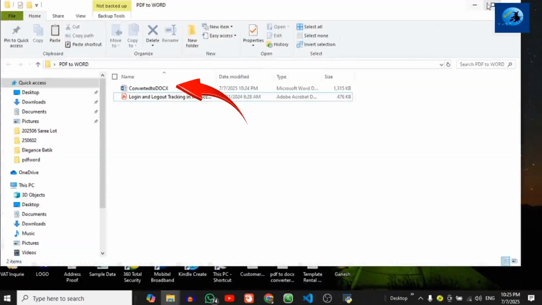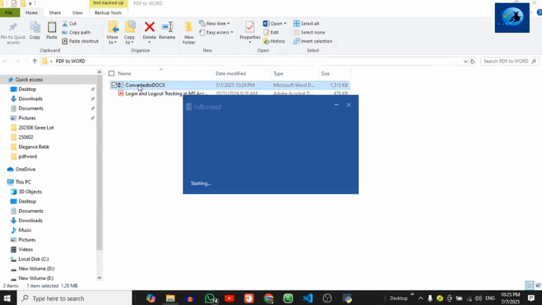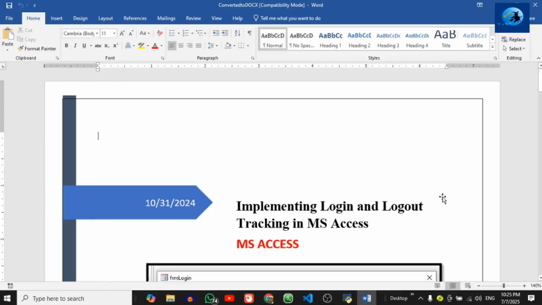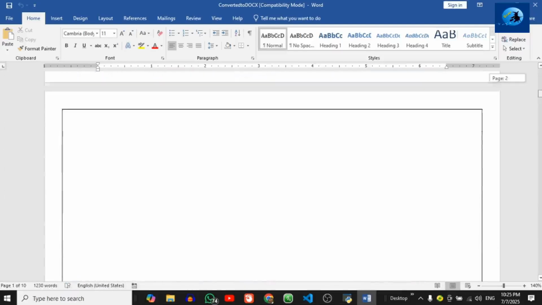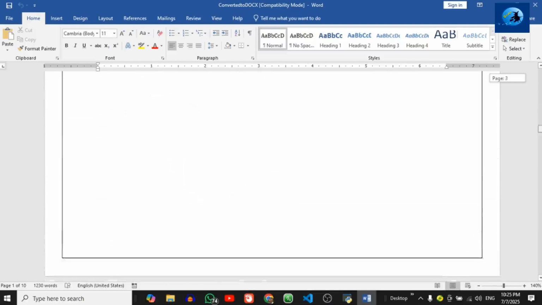Alright, now let's check the converted file. Yes, it's successfully converted into a Word document. Let's open it and take a look. As you can see, there are no formatting issues at all. The conversion is crystal clear and closely matches the original PDF. Everything looks great.